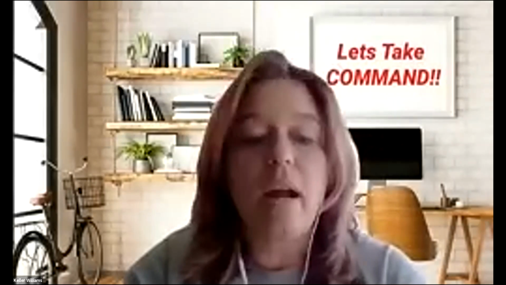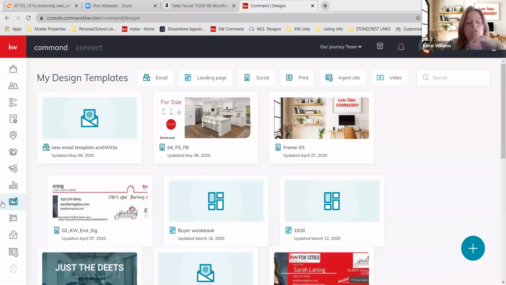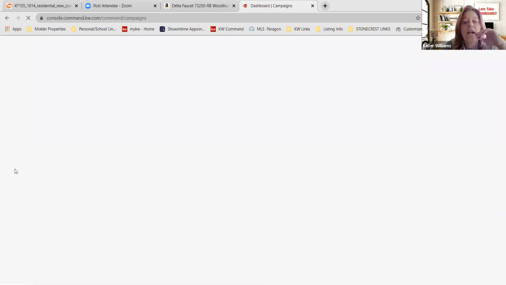Okay, here we go. One of the absolute great options, I think this is amazing, that Keller Williams has given us is that we have the option to do campaigns directly from our Command. Again, end-to-end platform, right? Everything you need to run your business is in this platform. So now I'm going to go to this applet here that's got this megaphone on it. And when I click on that, it'll take us to our campaigns dashboard.